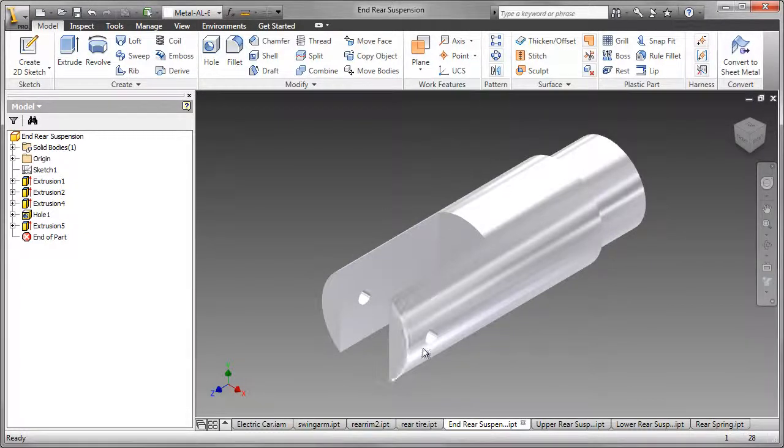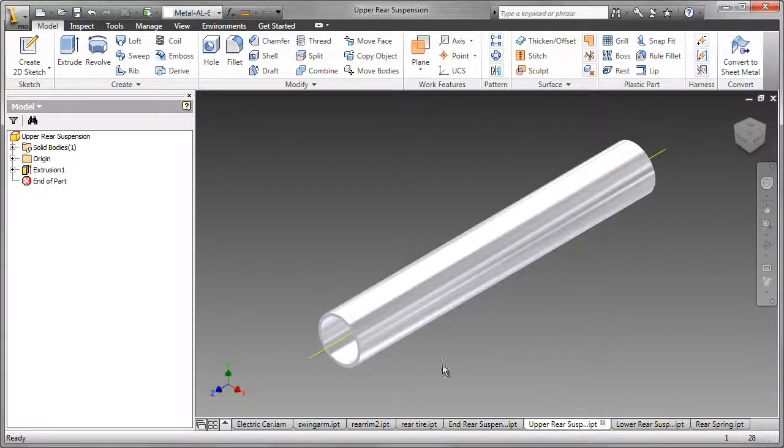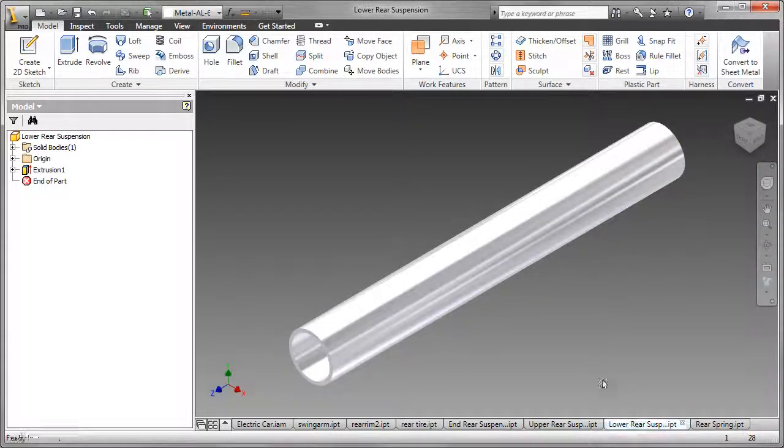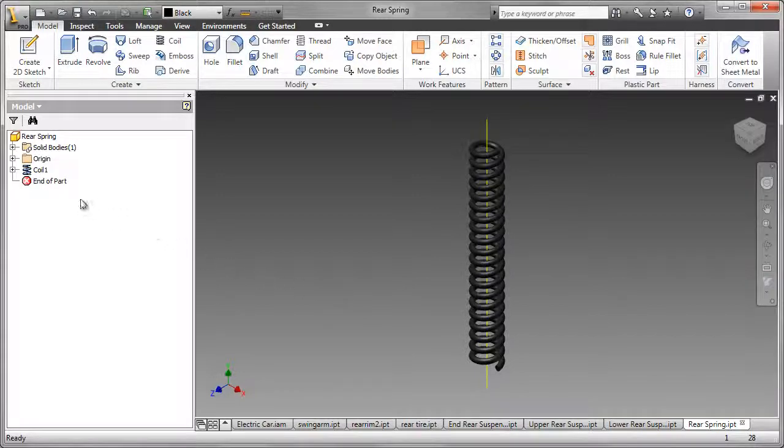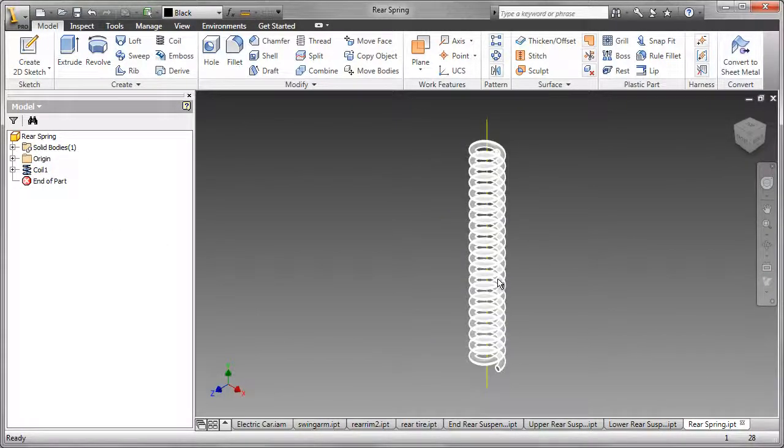To attach to the body and to the swing arm, we have modelled a suspension part. Those parts then slide into two tubes, one slightly larger than the other. So we have an upper and a lower suspension part. To control the travel of the suspension, we have a spring which is created using the coil command.